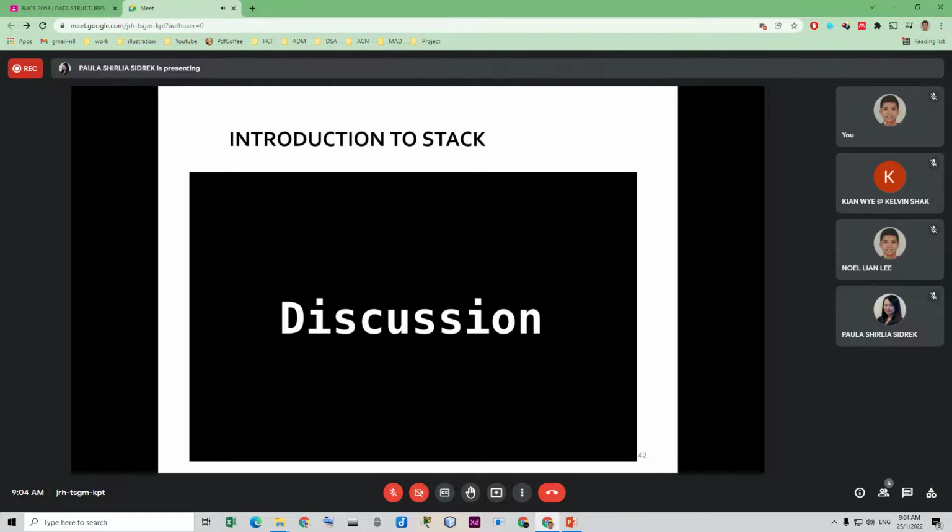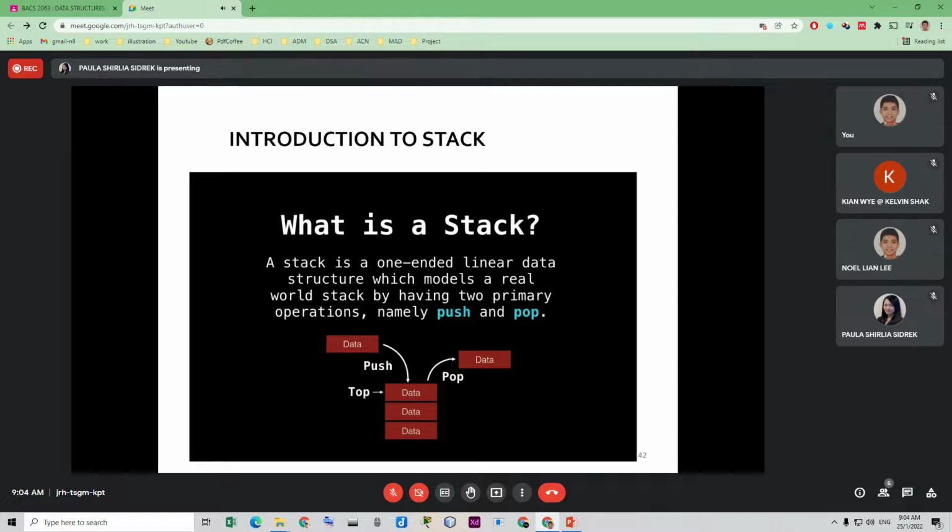Moving on to the discussion about stacks. So what is a stack? A stack is a one-ended linear data structure which models a real-world stack by having two primary operations, namely push and pop. Below you can see an image of a stack I have constructed. There is one data member getting popped off the top of the stack, and another data member getting added to the stack. Notice that there is a top pointer pointing to the block at the top of the stack. This is because elements in a stack always get removed and added to the top of the pile. This behavior is commonly known as LIFO, or last in, first out.